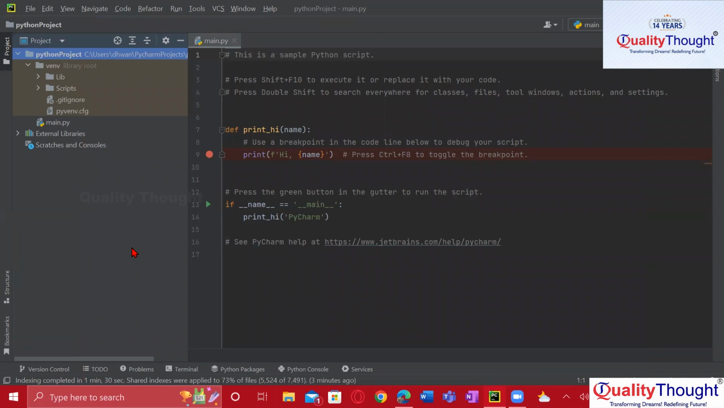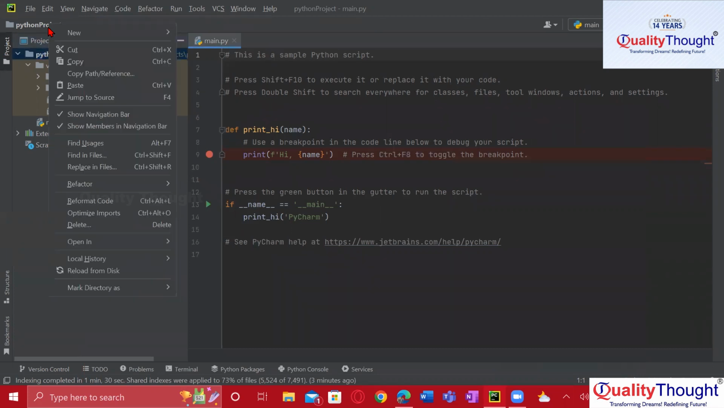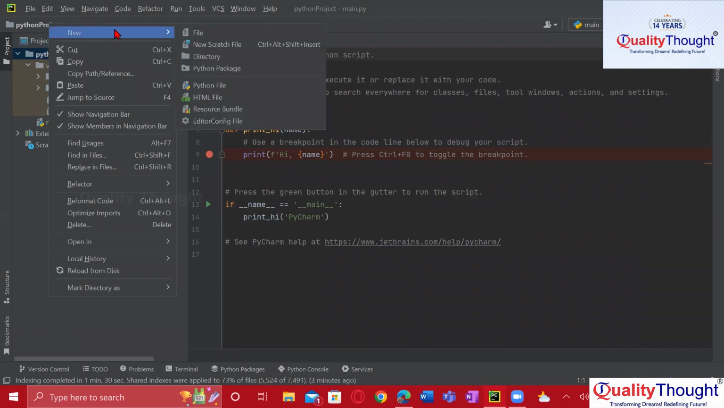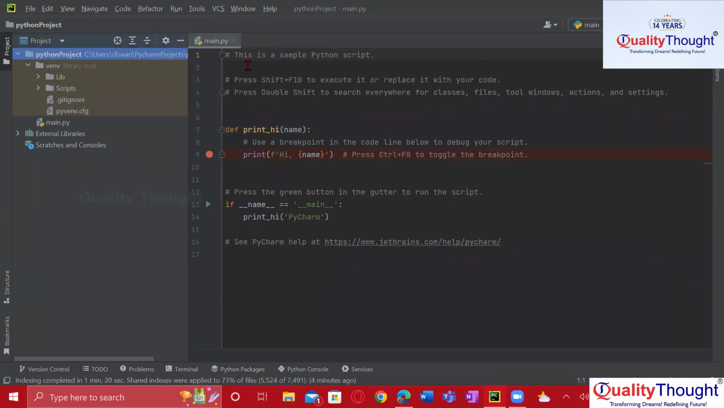Now, this is an existing file, but you can create your own now. Go to Python, right click on Python project or go to file. Click on new, and then new Python file. See at the bottom? A Python file right here. Click on it and then give it a name here.